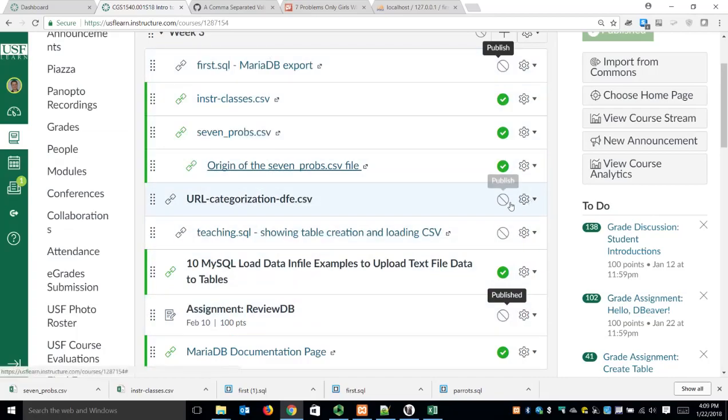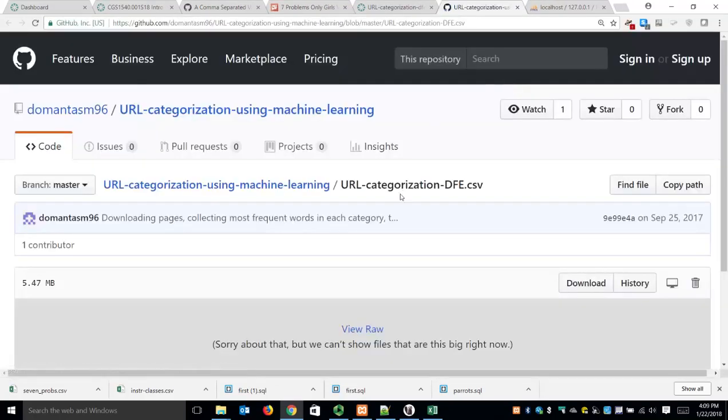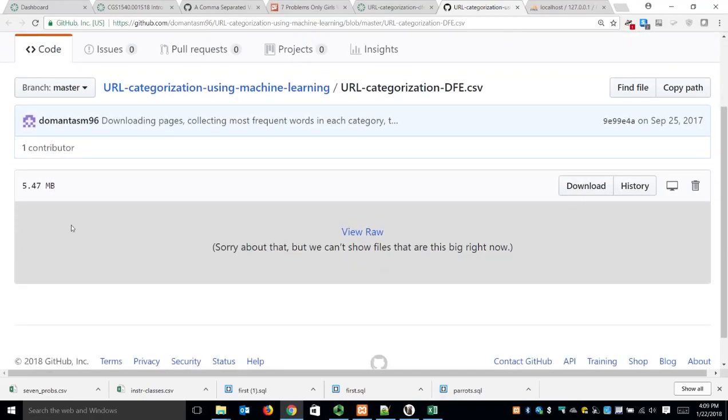Here's another one. Slide 2. So notice this file, URL categorization dfe.csv. It's a 5 megabyte file, which at that point GitHub is not even going to try to display all of that data on the web page, right? It basically just says, okay, here's the file. We're not showing you all of that. If you want it, download it.